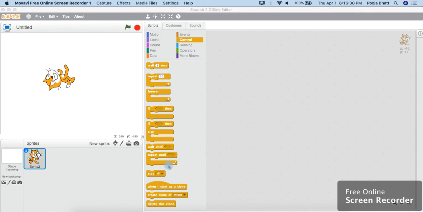Repeat until. It repeats the set of blocks written inside it until the condition evaluates to true. Means it repeats the code that is written here. Okay. Now what is stop all? Stop all I already discussed with you. It is the feature that stops everything. You don't have to click this red button again and again.